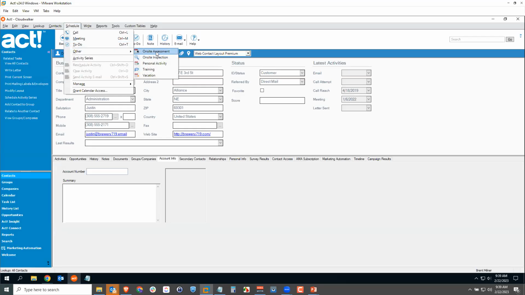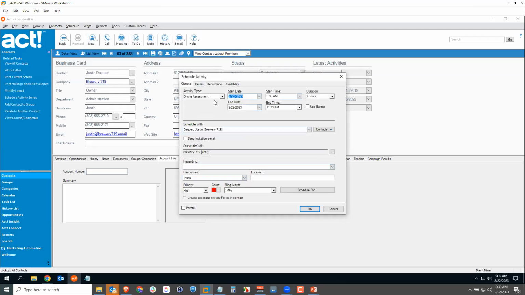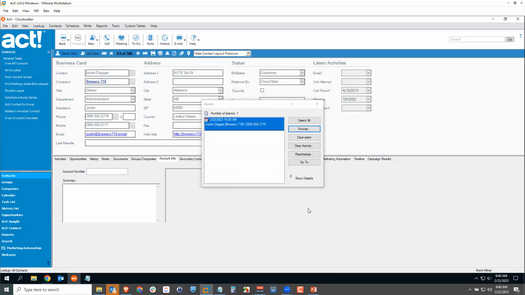And here's where now on-site assessment shows up. So if I create that activity, we'll see that by default, it's set for 2 hours. And here's where I could change it if I think it's going to take longer. I change it to 3 hours. Set the date and time. I'll do it for today at 10 o'clock. And then I can enter all the other things I need. Notice the priority is defaulted to high, and my ring alarm is set to 1 day. Okay, so I'm going to click OK, and it will create that activity.